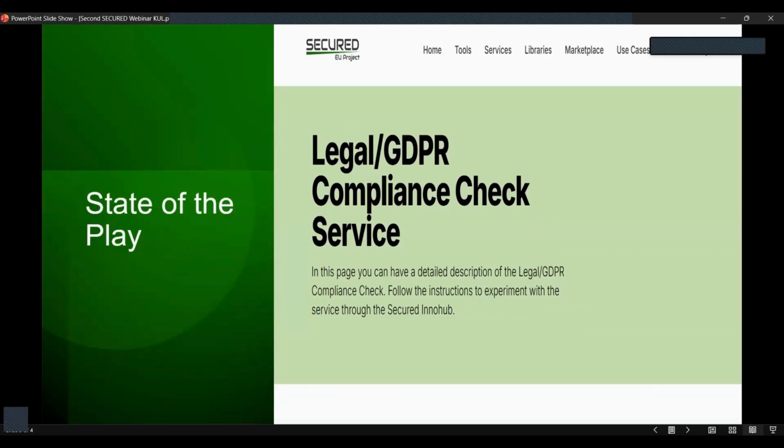So I will just briefly walk you through what the legal GDPR compliance check service actually offers and why it matters for anyone working with sensitive data in a project. When working with health data or any type of sensitive data and information, one of the biggest challenges for researchers and developers is simply knowing which rules apply. Between GDPR, data governance law, and AI regulation, including cybersecurity requirements, the legal landscape can become really overwhelming. Our compliance check service is designed to make this process much easier and far more transparent.